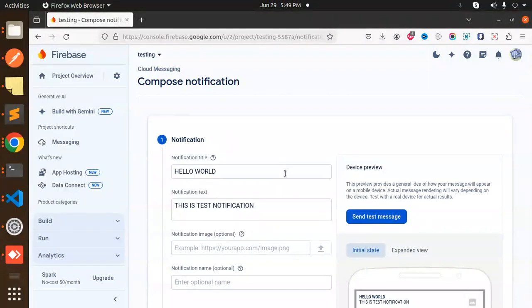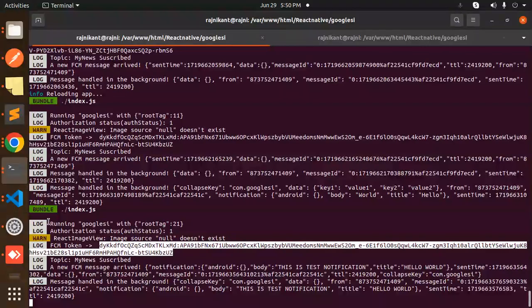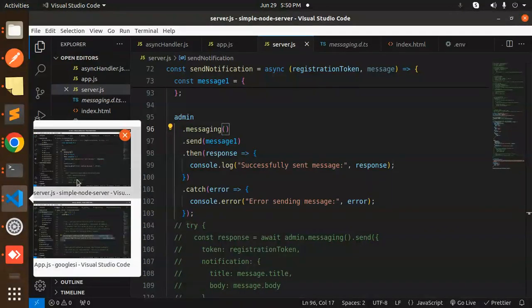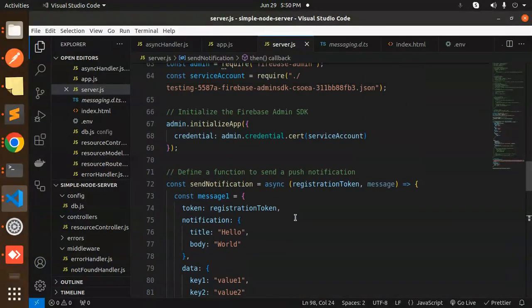Let's try to send via Node.js, okay? So let's dive into the code of the Node.js. Currently this is the React Native, which I'm going to teach you in the next video. But let's go to the Node.js. Here we go with the Node.js section, right? So this is the full-fledged code.